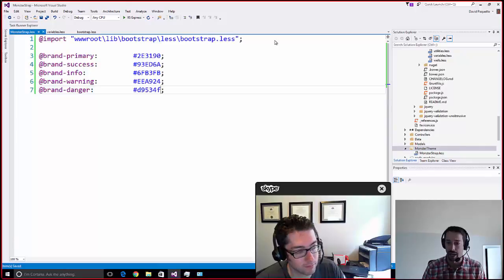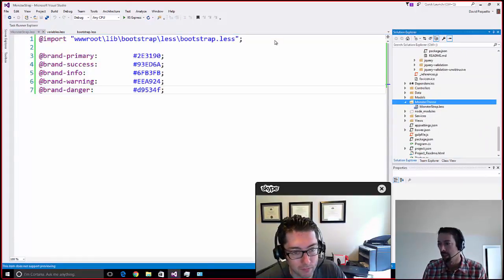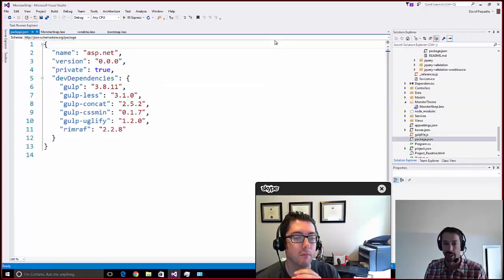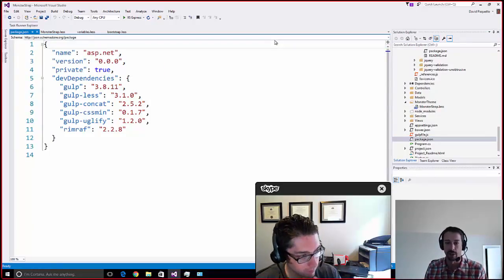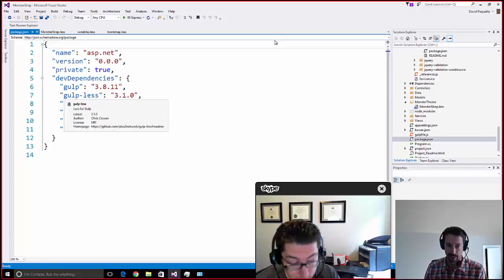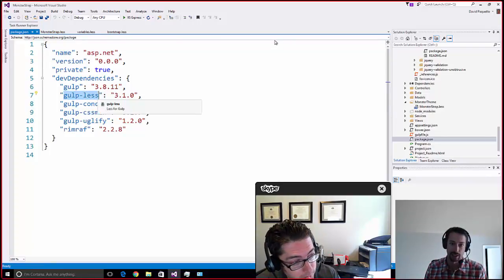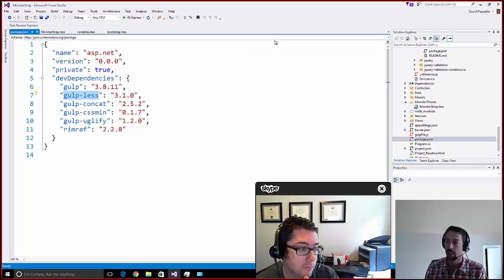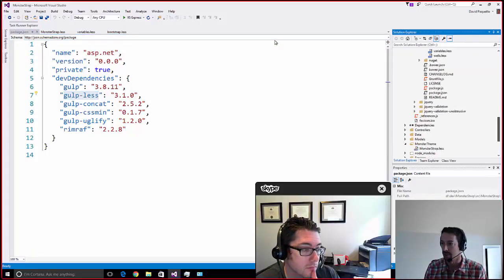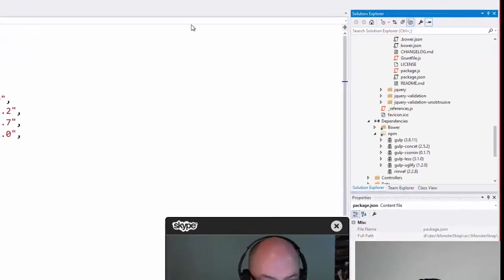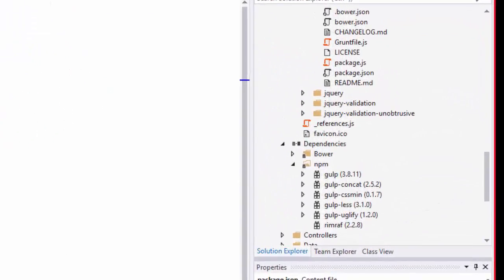Next step is to actually compile this using Gulp. And first thing we need to do before we can actually compile this is add the gulp-less package. It's a Gulp plugin that does less compilation for us. The way you do that is by installing it through npm, the node package manager. And I've already done that. I just referenced gulp-less in package.json here, which then Visual Studio was able to restore that dependency for me. So you can see under dependencies, npm, gulp-less is available.